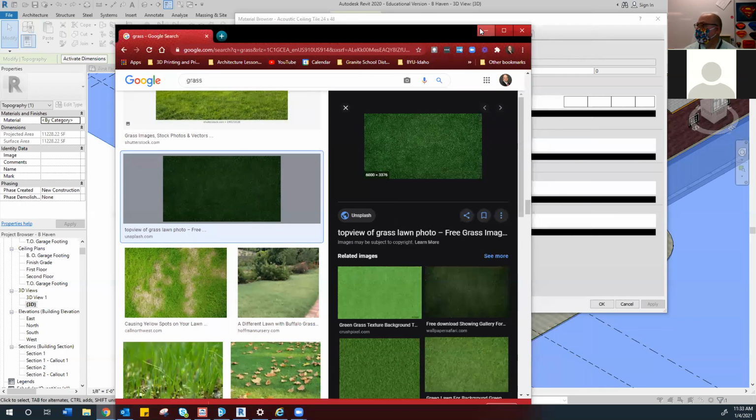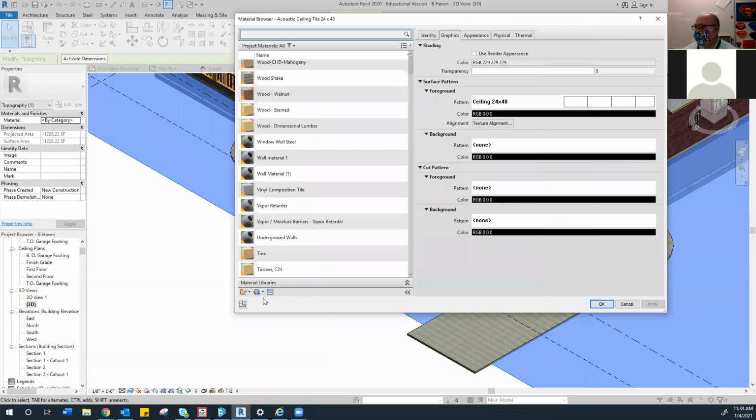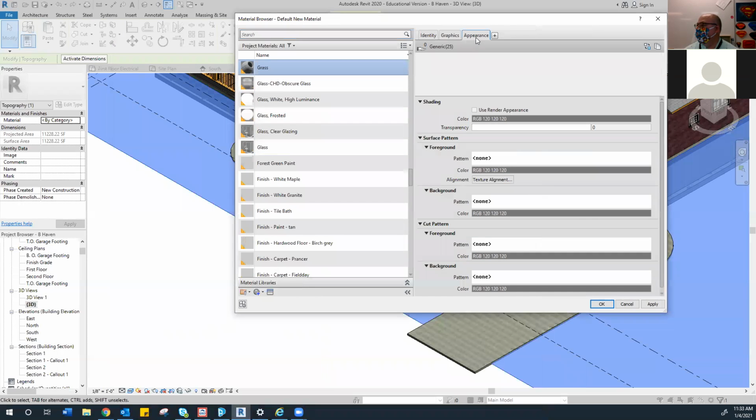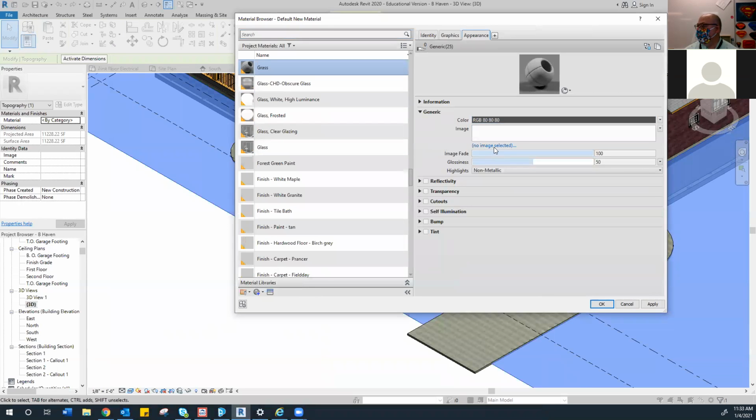Right. And then I'm going to make a new material. That's this little circle with the plus. New material, right click, rename it, grass. Go to appearance, click where it says no image selected, and go and pick your picture of your grass.